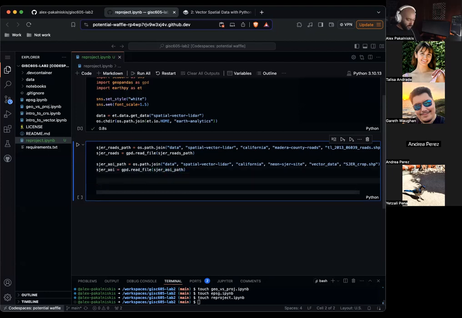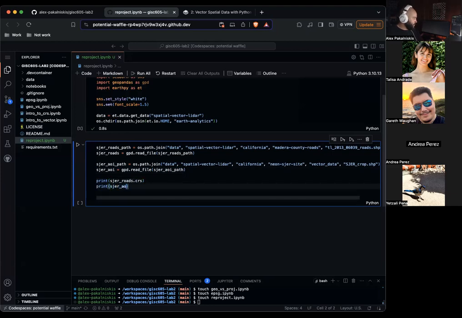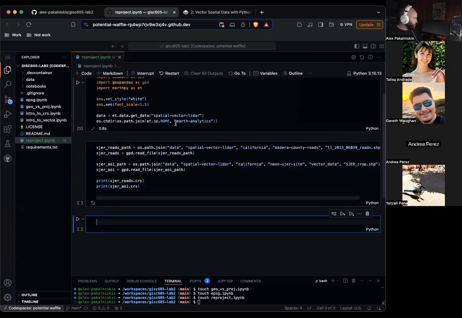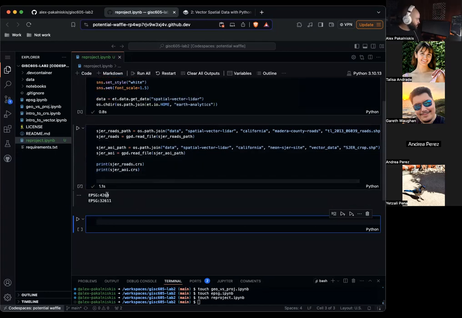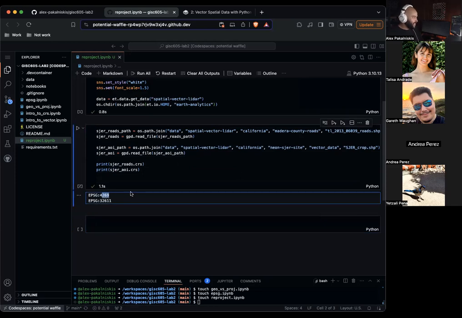And then let's print out the coordinate reference systems for both of those geodata frames. So you can see the roads is a 4269 EPSG, and the area of interest is a 32611. So they do not line up. So we need to change the CRS of one of them. So let's change this data. Let's reproject the area of interest.